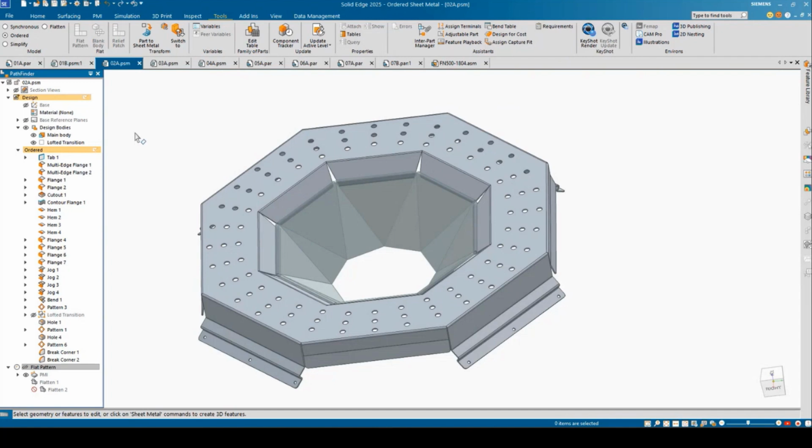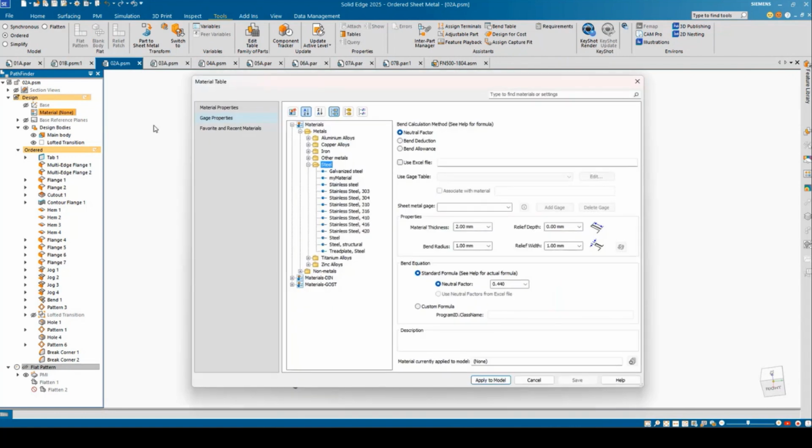So now let's do one more scenario, or option. We'll go back into our material table, and this time, instead of the neutral factor, we're going to use bend deduction, and we're going to use that new Excel file that we have access to for the bend deduction table. So we'll go ahead and apply this. First of all, let's select stainless steel. Let's go with a 20 gauge. Basically this is going to apply all of the values from the bend deduction table that have not already been locally modified. So let's go ahead and apply this to the model.